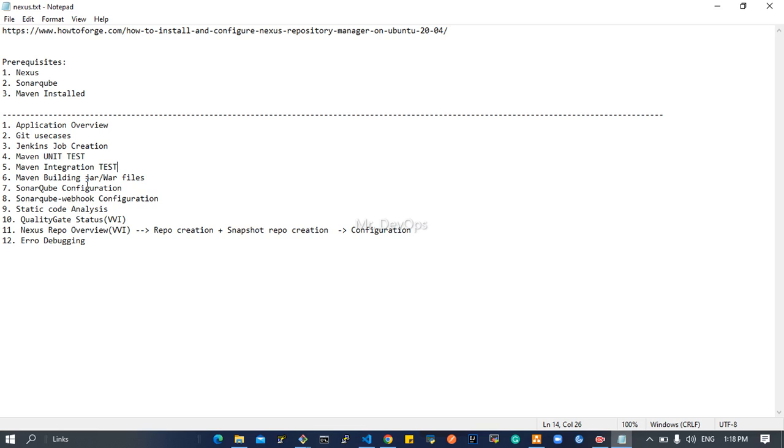Okay, so seventh is the SonarQube configuration. How can you configure SonarQube? Make sure you already have your SonarQube set up. I will do the SonarQube configuration with Jenkins, and how to set that up I am also going to show. And this is the SonarQube webhook configuration.